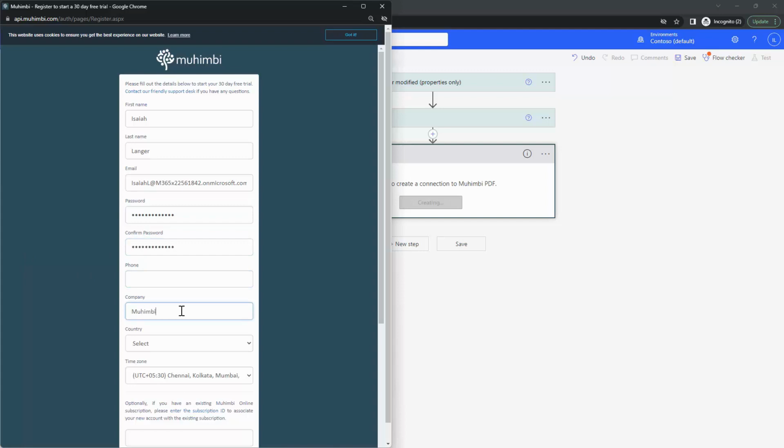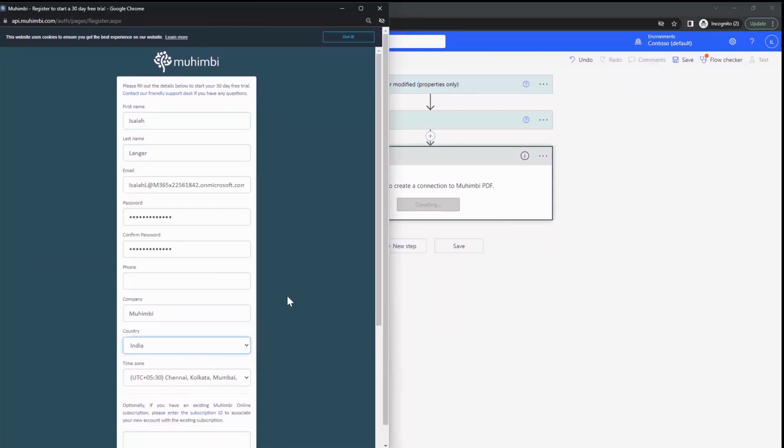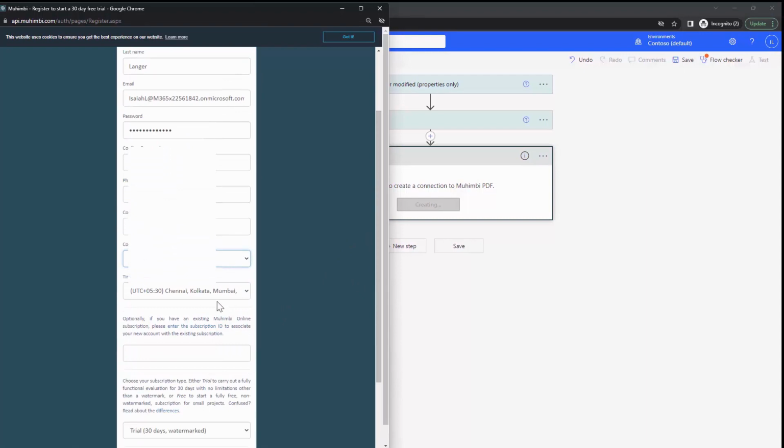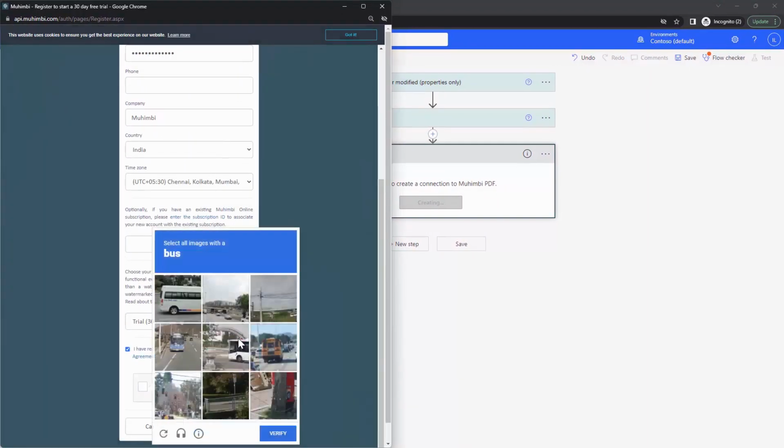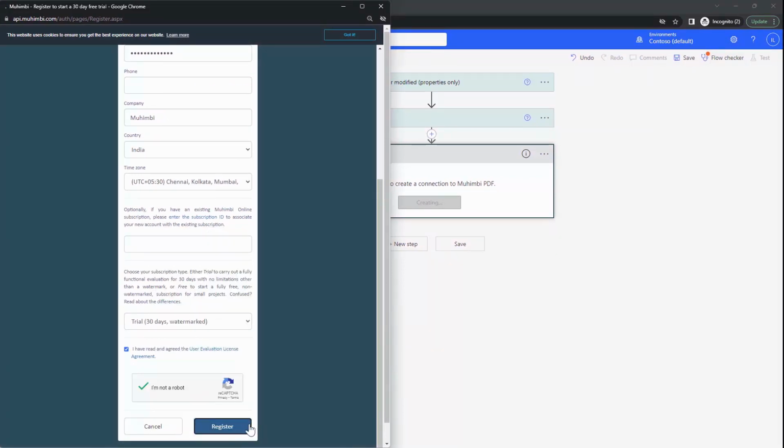I'll put in the name of the company. I can select the country. It automatically takes the time zone into consideration. I'll agree to the user evaluation agreement. Perfect. And I'll click on register.